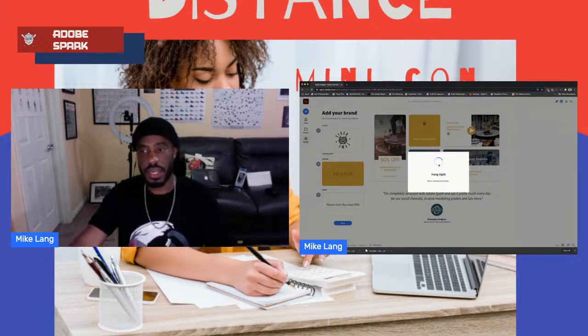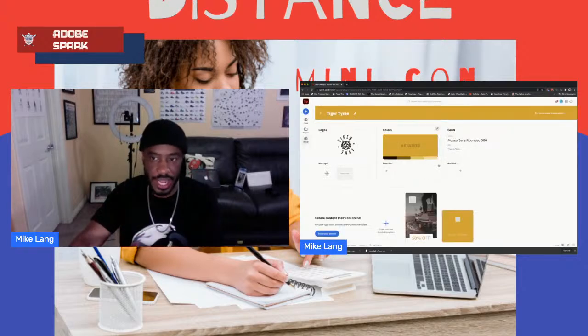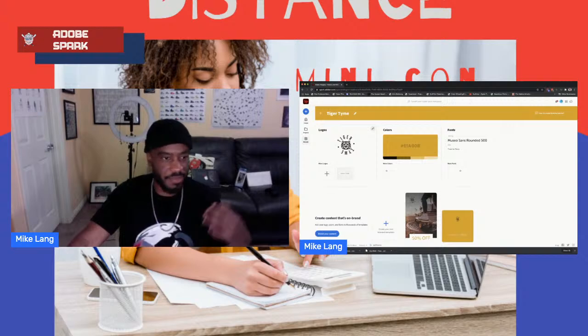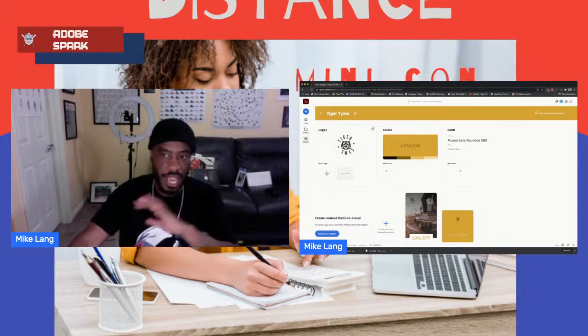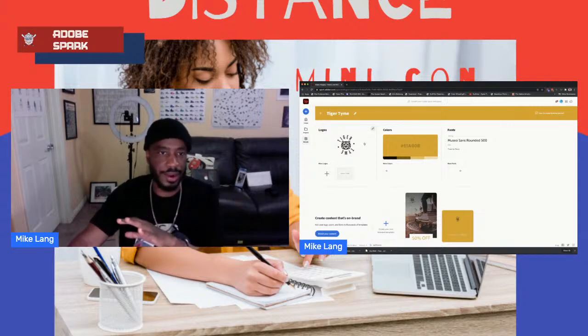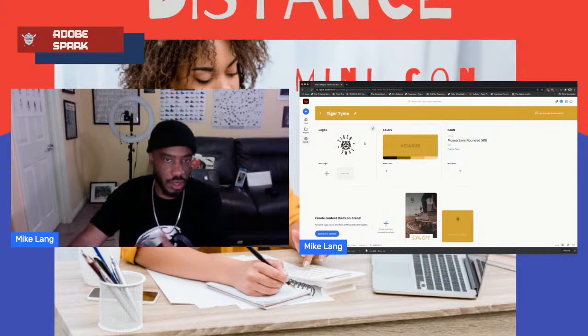Excellent. Create the brand. And now I have all these swatches and really cool things I can do. So my logo's there. I can add more logos to Tiger Time if I make other stuff, other tigers, riff on the tiger and do some other stuff. Here are my colors: this black, this brown, this cool orange. If I want to change my fonts, I can add more fonts.